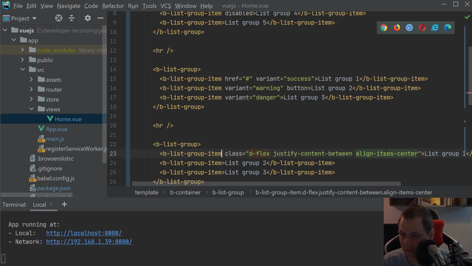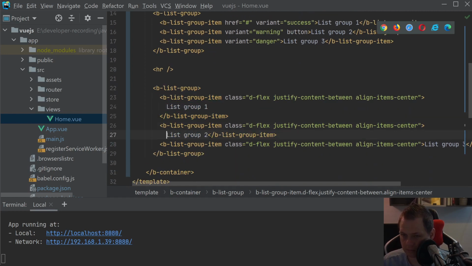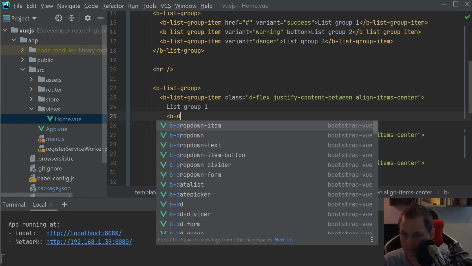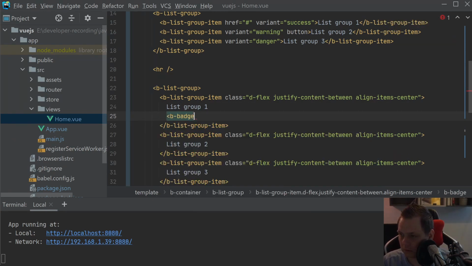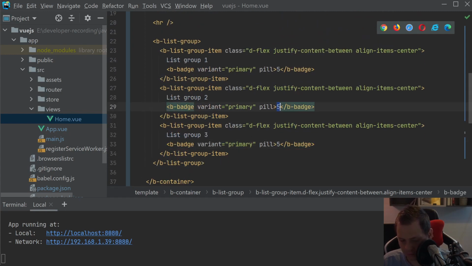Let's copy this for the two other list items, and then we need to break it into smaller pieces so it's more readable. And then we are ready to go down here to say badges, and I want primary here, and we need 5. And we define it like a pill, and I need that two times more, and I need 8 and 12.